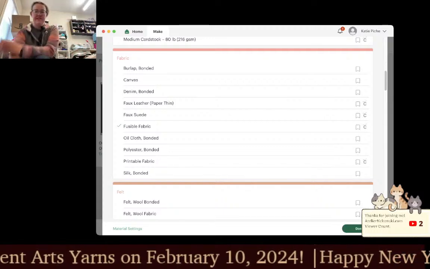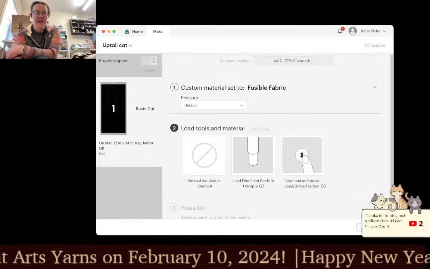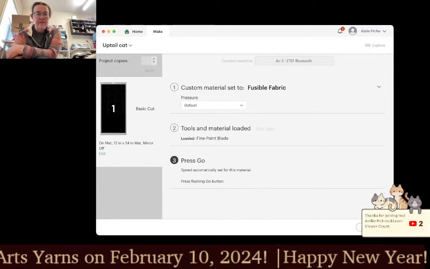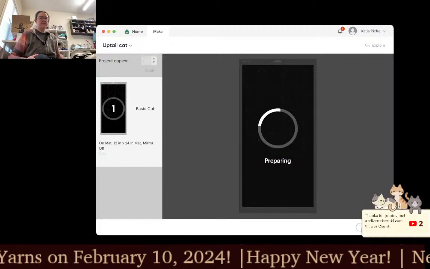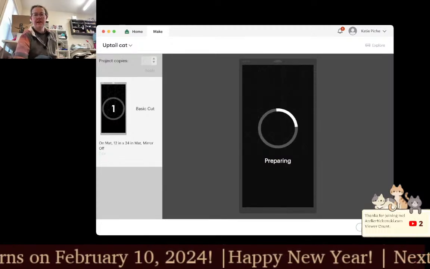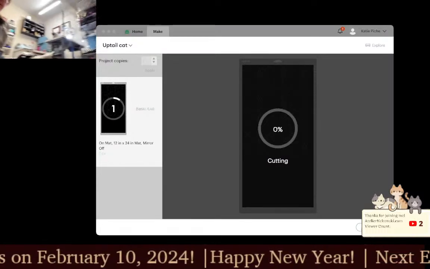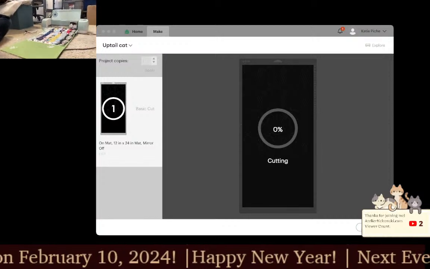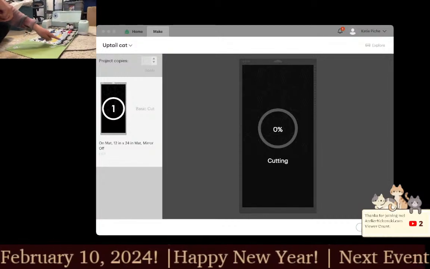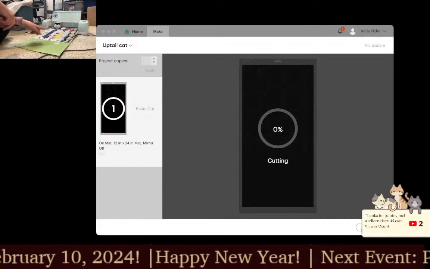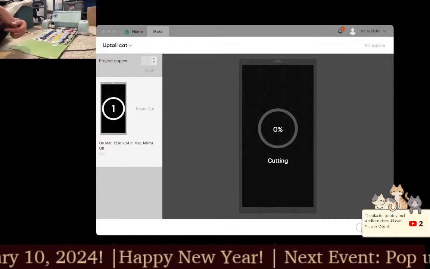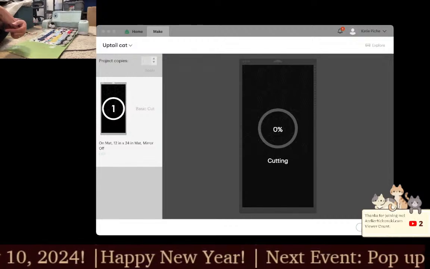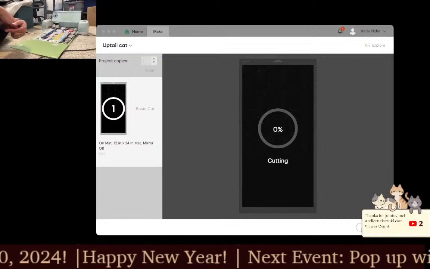Okay, let's do this. Let's see if it will cut. Load a fine point blade and press go. All right, so what it's doing right now is it's doing that, and then I'll turn you around so you can actually see the Cricut down here. So we've loaded up this sheet of fabric. We're gonna cut this one, and then we'll cut a mirrored version of this afterwards. I'm going to observe at least this first cut.